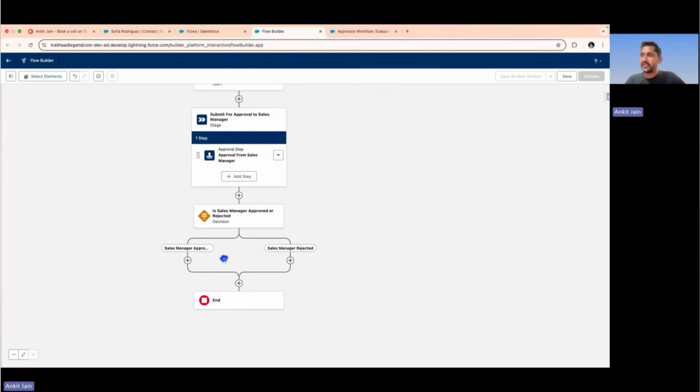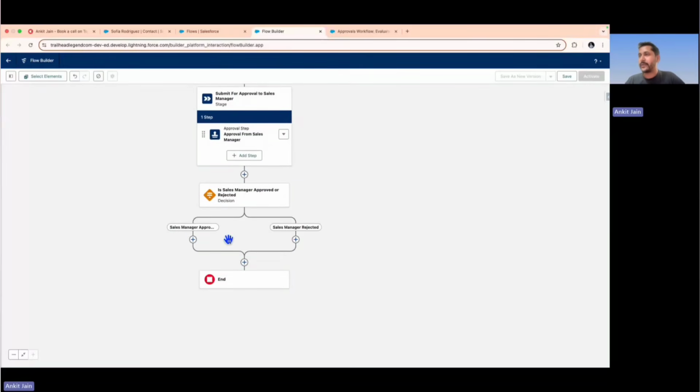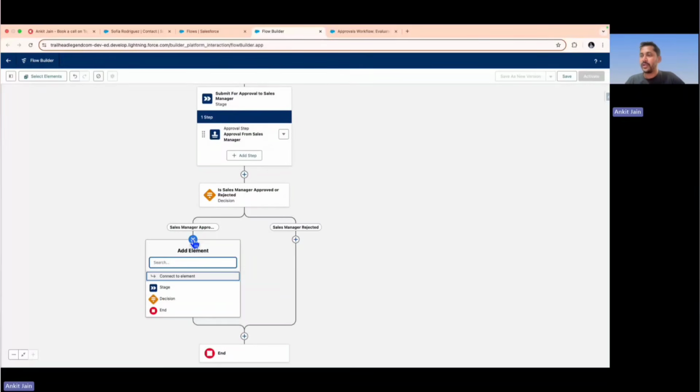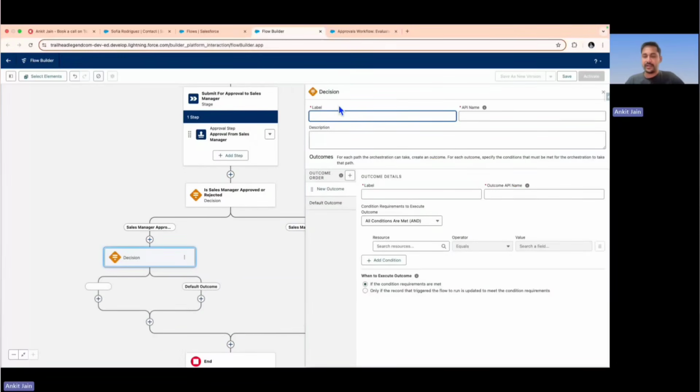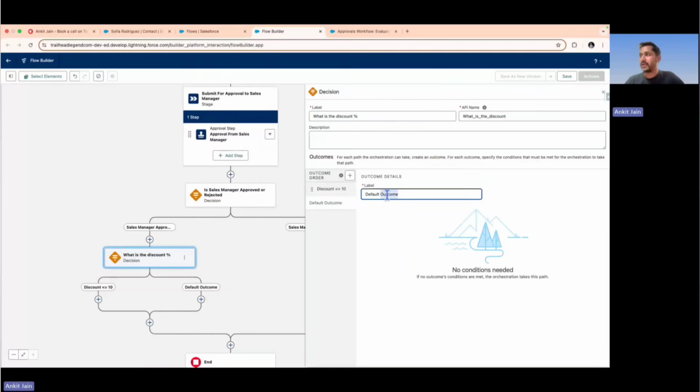Another thing that I need to check before I perform the DML operation, in case the request has been approved, is that I'll be putting another decision element. And the decision element here is what is the discount percentage. So the first one I'm checking here is discount is less than or equal to 10. Then definitely I don't have to do any action. Otherwise, here I'll be checking discount is greater than 10.